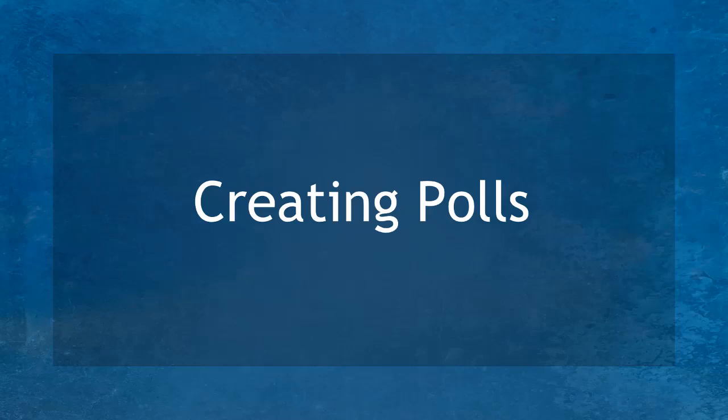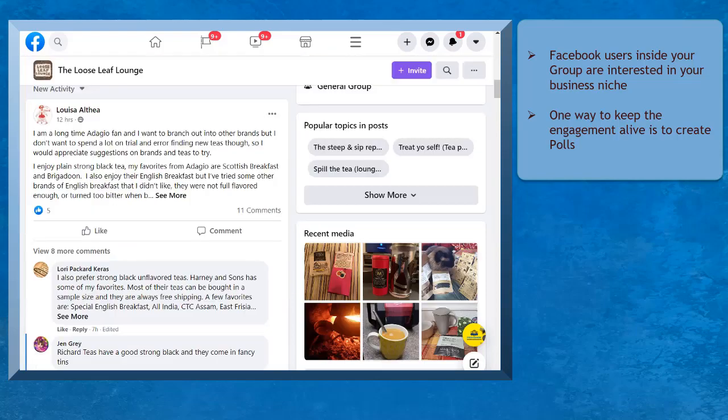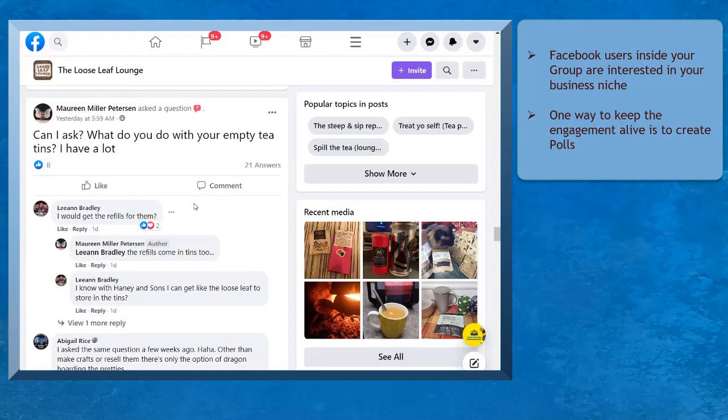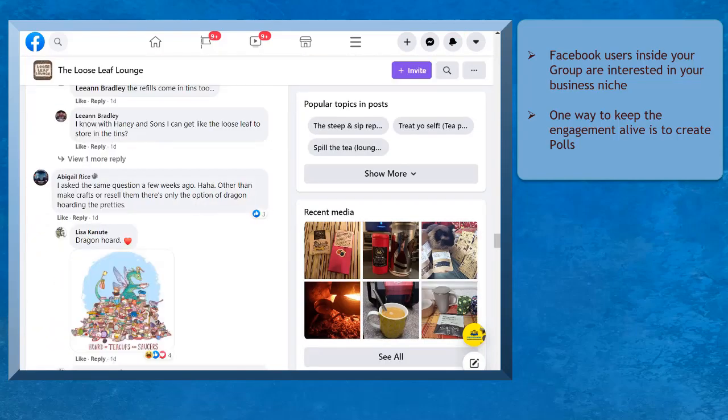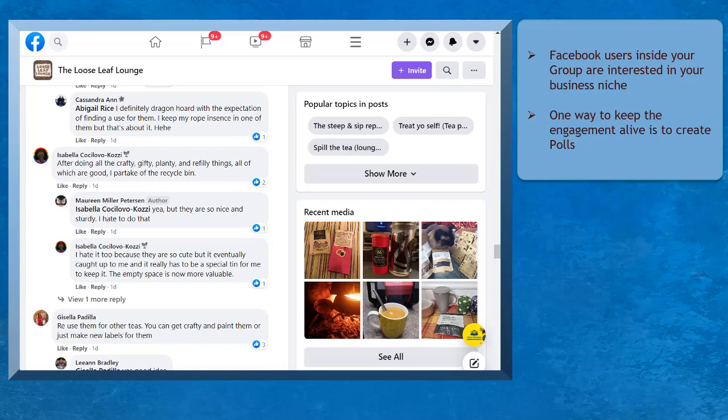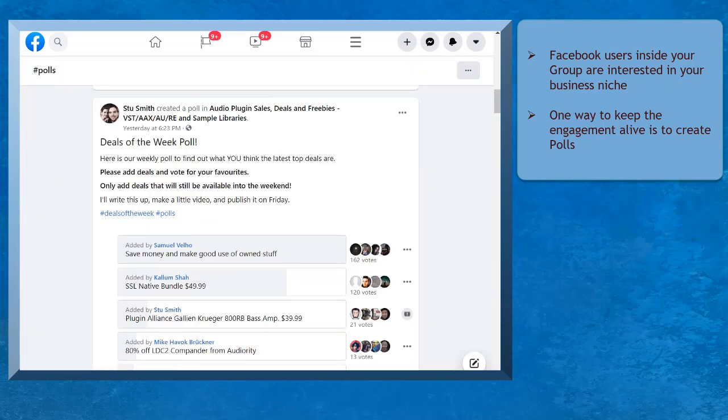Let's get started. The users inside your Facebook group are interested in your group community's business niche. Group admins and moderators must create ways to keep the engagement in your group alive. One way to keep an engaged community is to initiate the conversation and create polls.